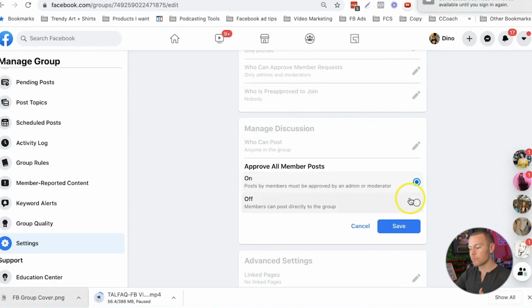You can decide whether that post gets to remain in the group, or you can decide to delete it before it actually shows up live in your group. That's an option that some group admins use as their group gets bigger, so that they can control the content and the conversational flow inside their group.